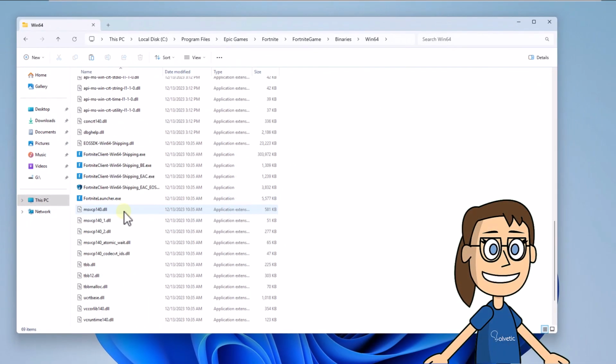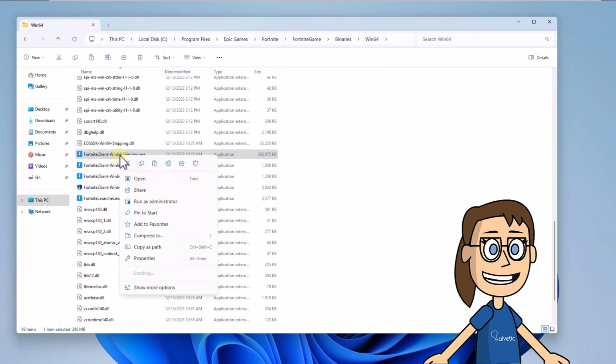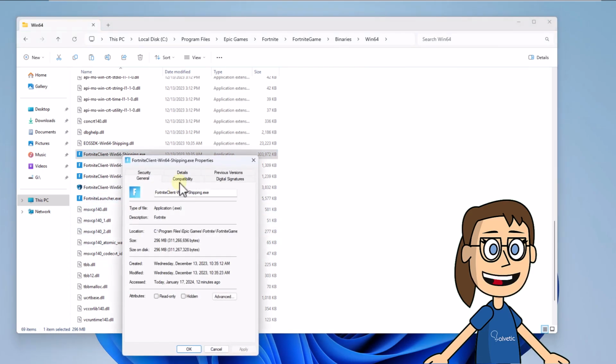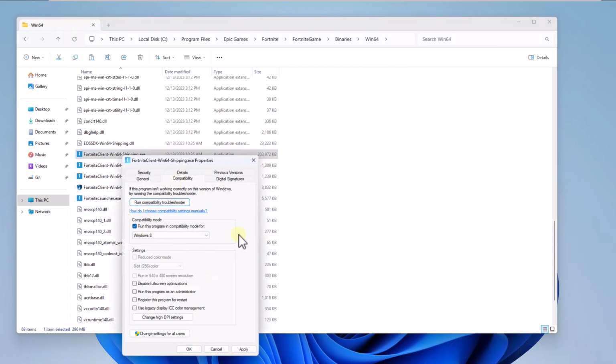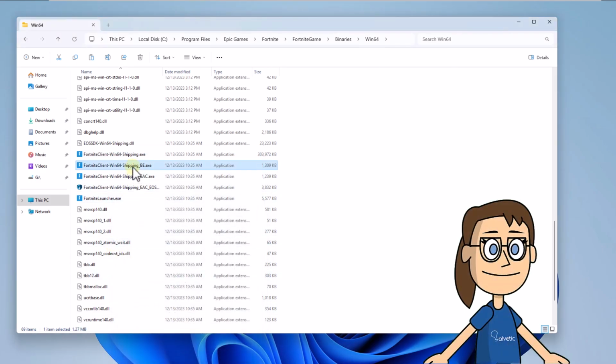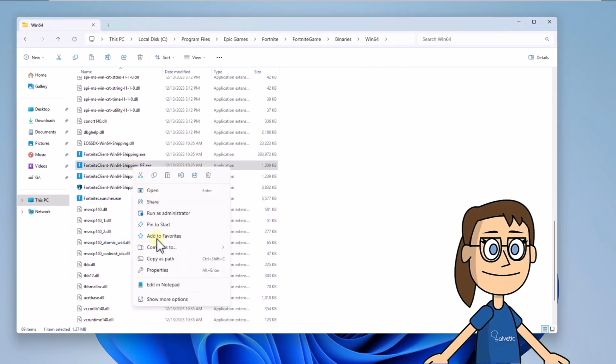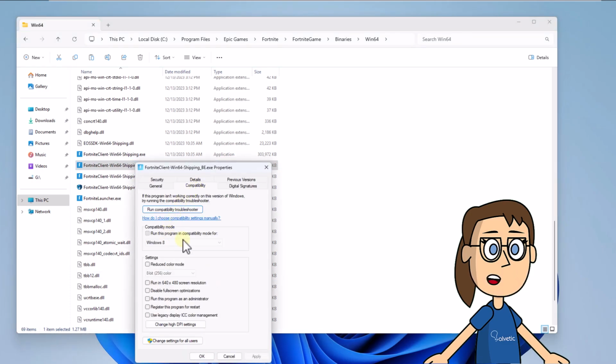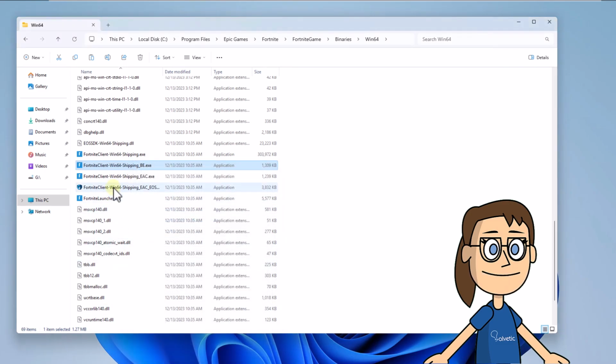Now right-click on the FORTNITE shipping file, click on Properties. Here, in the Compatibility tab, check the Run this program in compatibility mode for box. Apply the changes. The next step, right-click on the FORTNITE shipping B file, select Properties. Now in the Compatibility tab, check the box to run this program in compatibility mode. Click Apply and OK to save the changes.